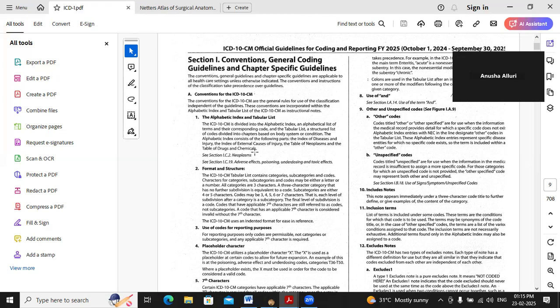Format and structure. The ICD-10 tabular list contains categories, subcategories, and codes. Characters for categories, subcategories, and codes may be either a letter or a number. All categories are 3 characters, the first 3 digits. A 3-character category with no further subdivision is equivalent to a code. Subcategories are either 4 or 5 characters. Codes may be 3, 4, 5, 6, or 7 characters.